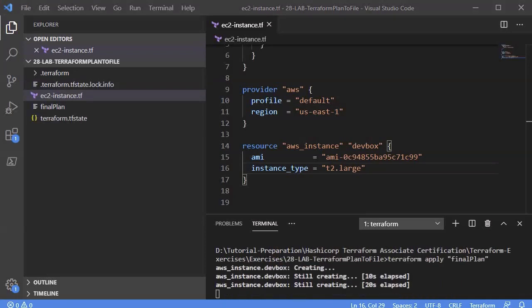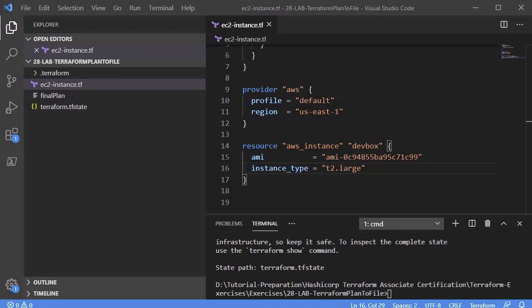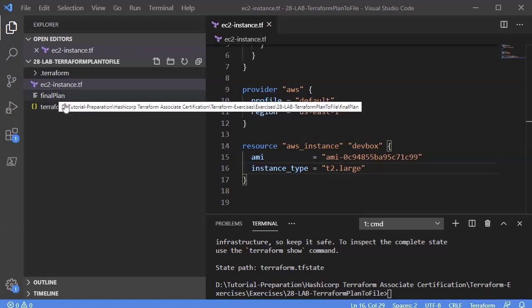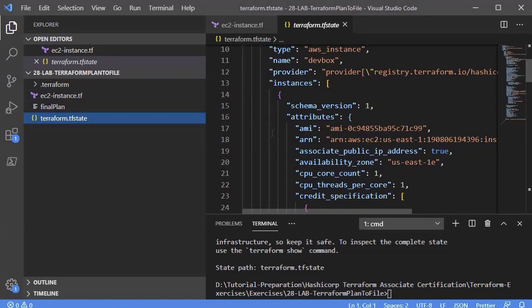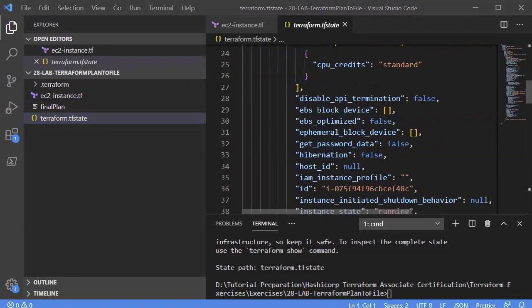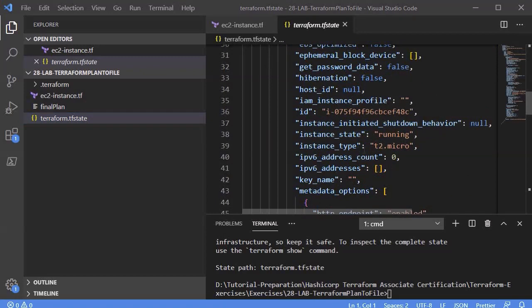Now it is creating the AWS EC2 instance. Let's verify the TF state file to see what kind of instance it has created. Here we have mentioned t2.large, but earlier we kept t2.micro within finalplan. So let's look at what it has picked. If you look over here, you will find that it has picked t2.micro, because we kept that within finalplan, and that is what we saved initially.